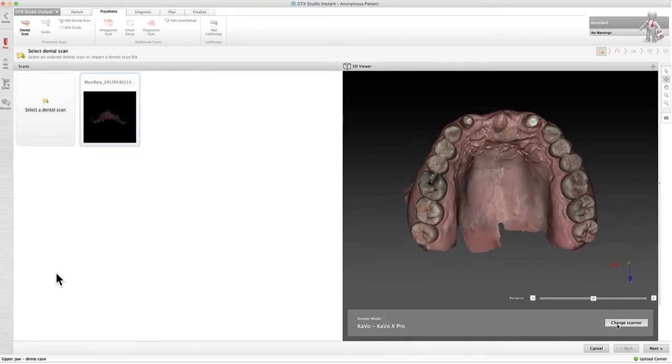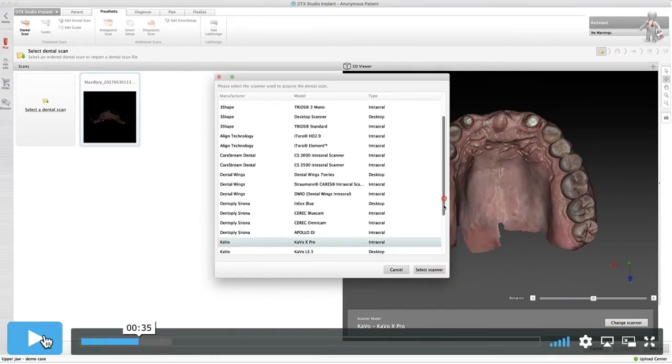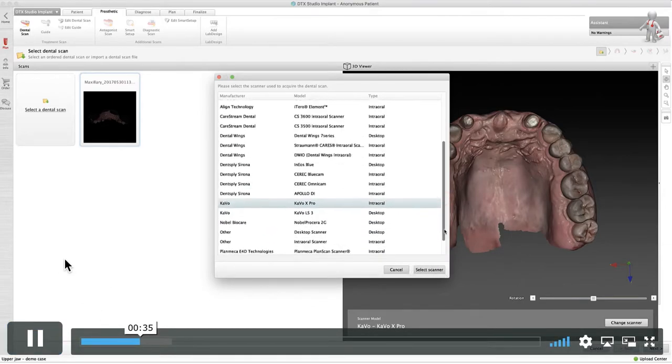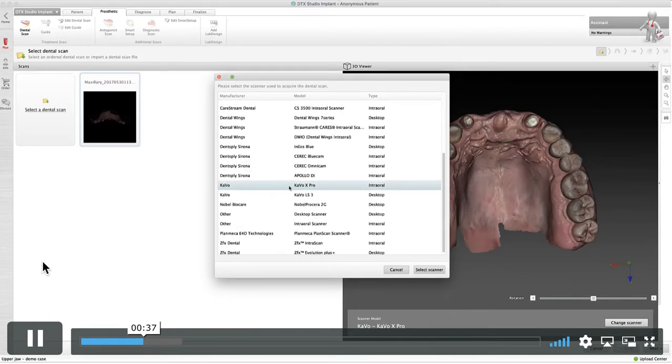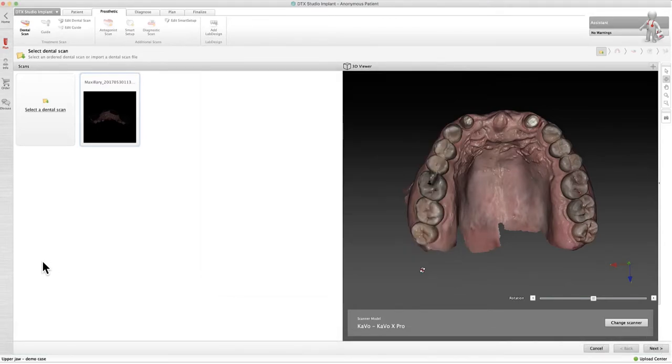verify that this is the correct scan, and then on the bottom right, it'll say select scanner or change scanner if it doesn't initially recognize it, and then it gives us various brands. If it doesn't have the brand that we're currently utilizing, then we'll just select other, and then select scanner on the bottom right of that window. And then bottom right, next.